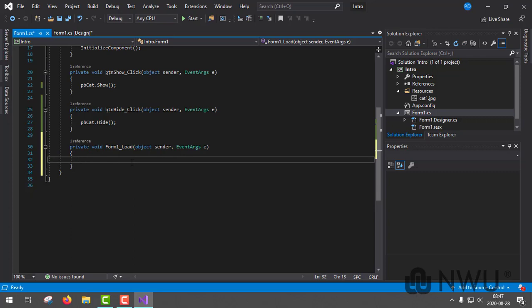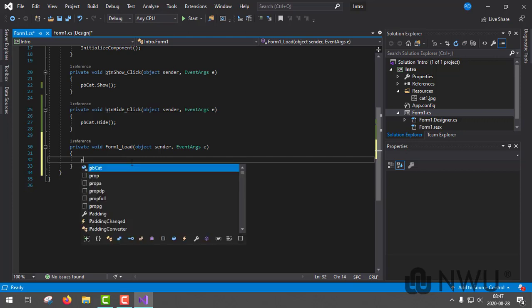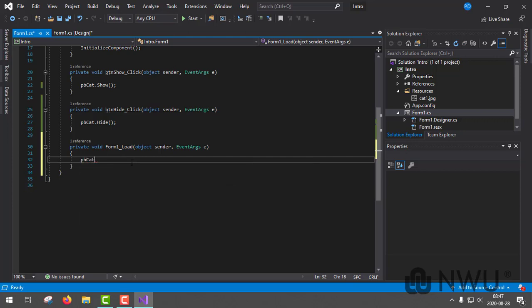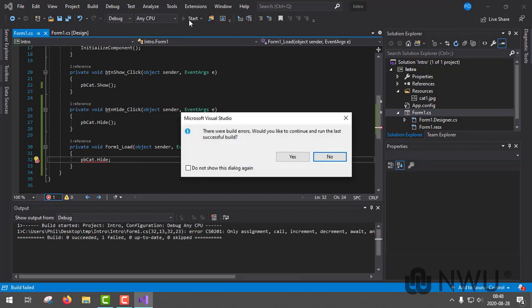So if I want to hide the cat box, the cat picture, at the beginning of the application, I'm going to put the code here. So I want to hide it. So I'm going to say pbcat dot hide and start. Okay, this is expected, so you can see there were errors.